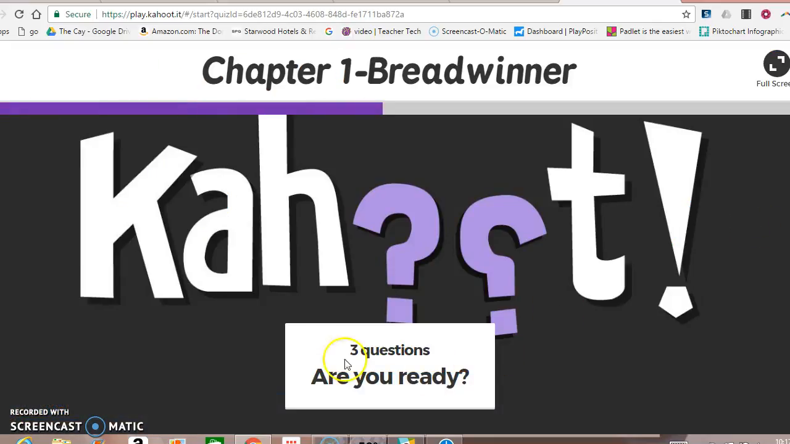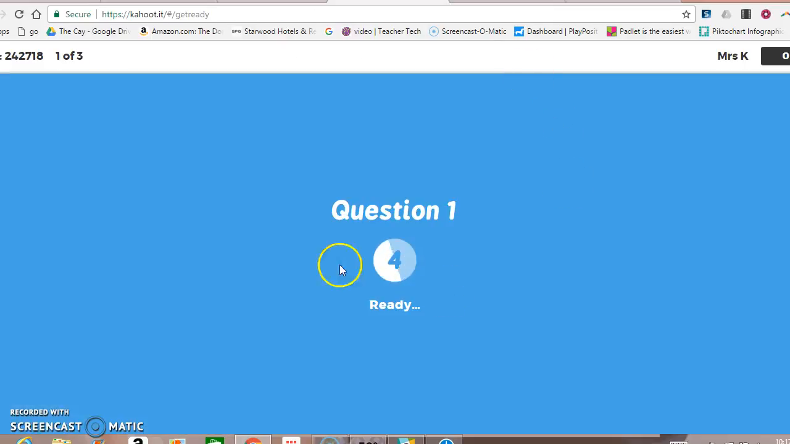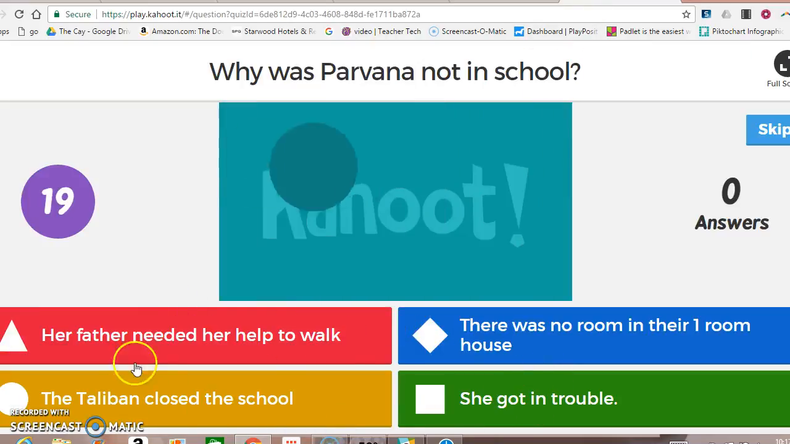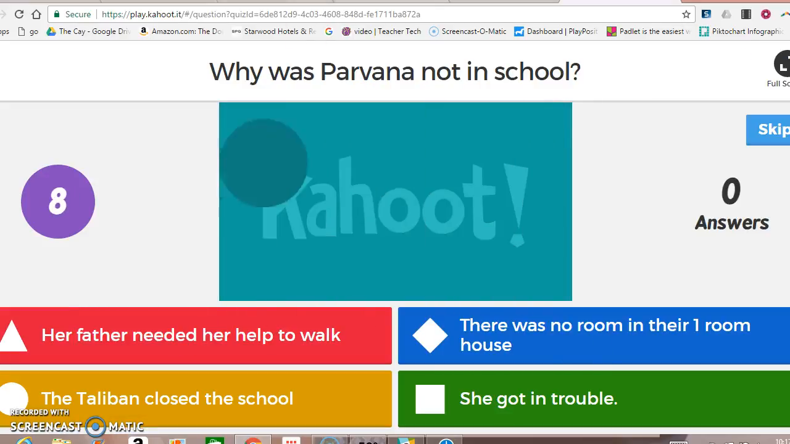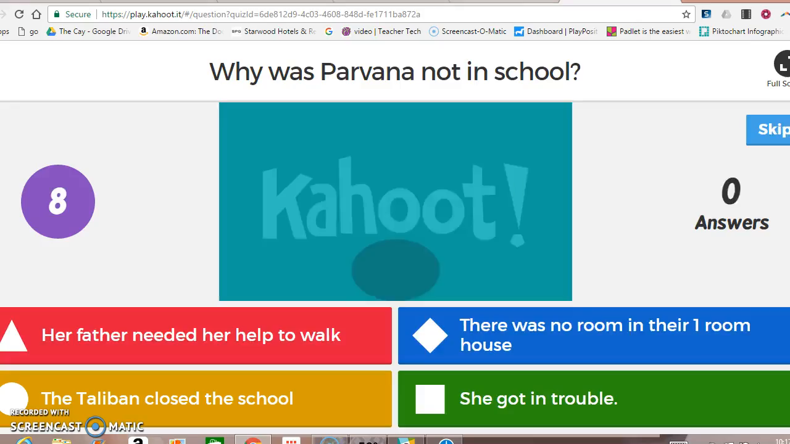Okay, this tells my students that there are 3 questions. Why is Pravana not in school? Right now the student's screen is still blank. There are 4 choices for them to choose from. It's timed, and it tells you how many students answered. On the student end, it just shows the different shapes, and they just have to look on the board to see which shape matches. I'm just going to choose randomly, circle, and I actually got it correct.